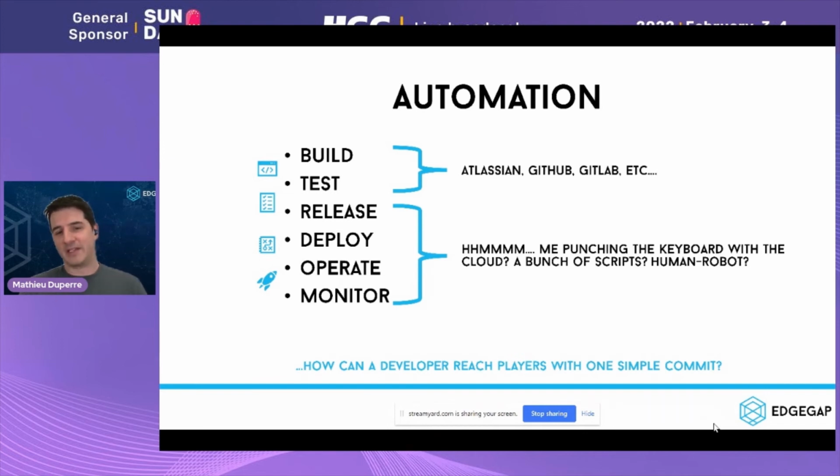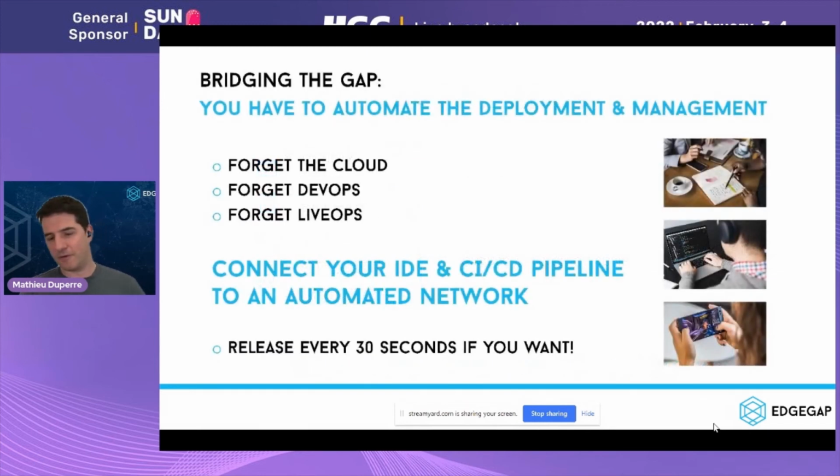But how can we make a developer reach the players through a simple commit, through a simple button, and go from the developers to the humans providing the feedback? It's all about bridging the gap, really. So you have to automate the deployment and the management of your whole cycle. Forget about the clouds, forget about live ops, DevOps. You can connect your IDE and your CI/CD straight to an automated network so that a release can be pushed every 30 seconds if you want.